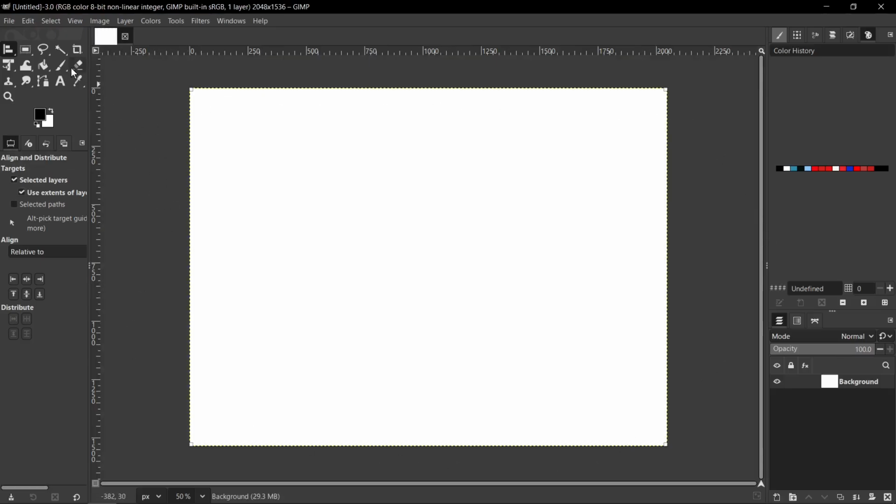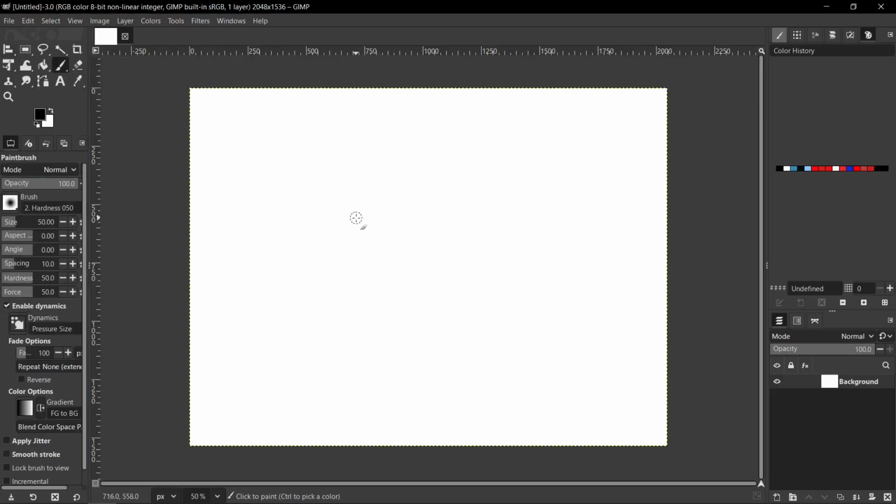So now we need to go to the Paintbrush tool. We need to click on it, or if you don't see this option you need to click the right mouse button here and then you need to set here Paintbrush. Or you can use P from your keyboard. So I click on it, and then our brush size is really small.